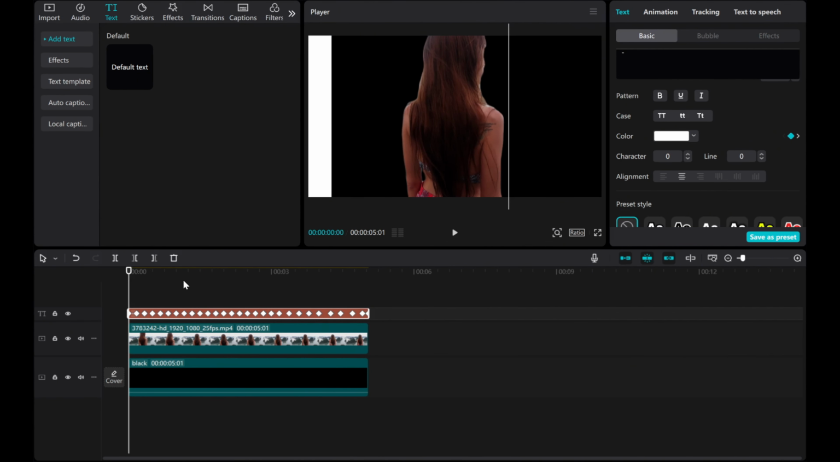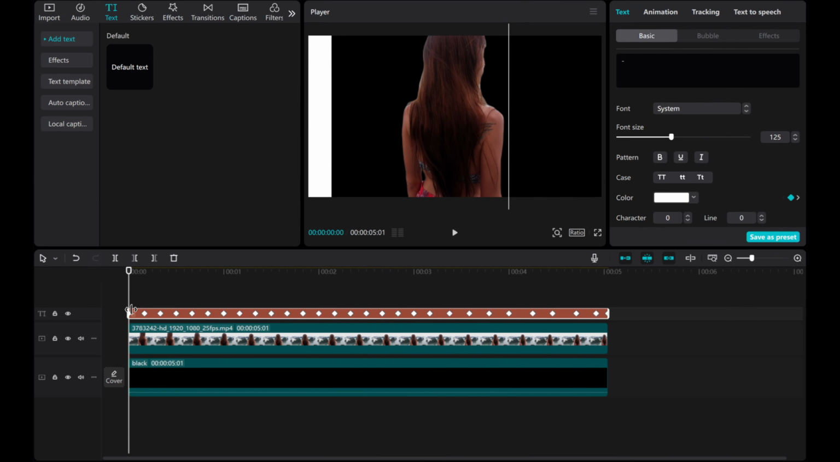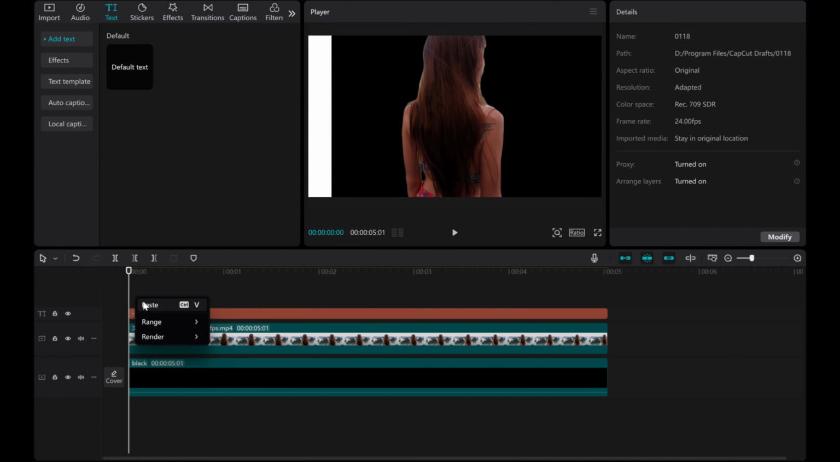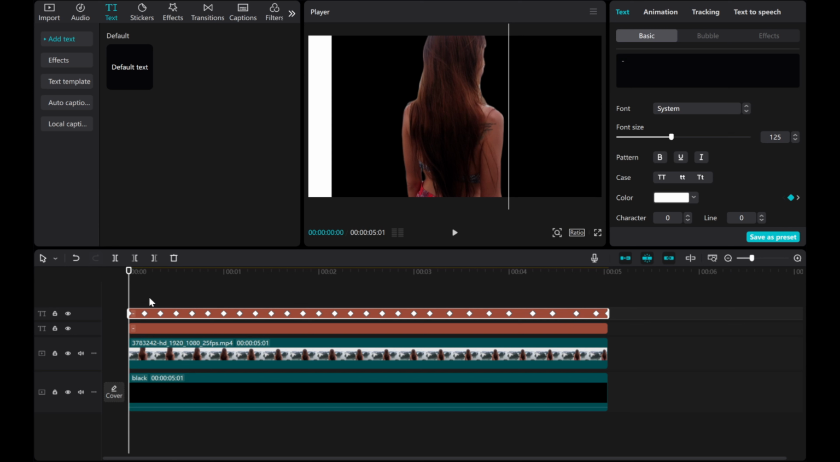Duplicate the text by copying and pasting it, overlay it on the upper layer, and position it on the other side of the screen.